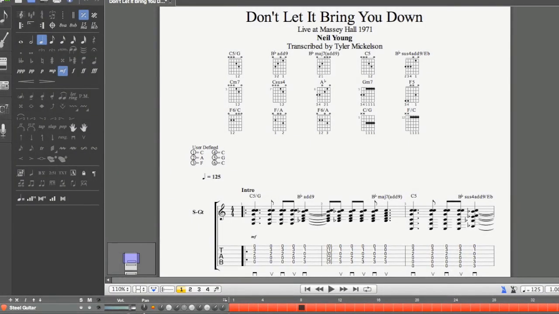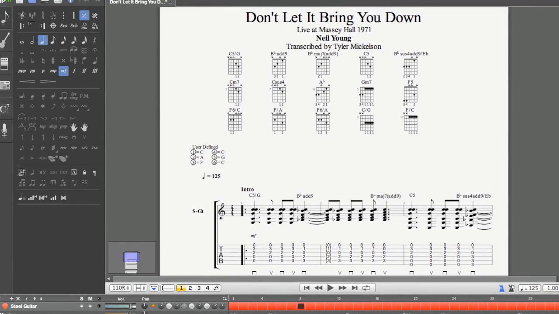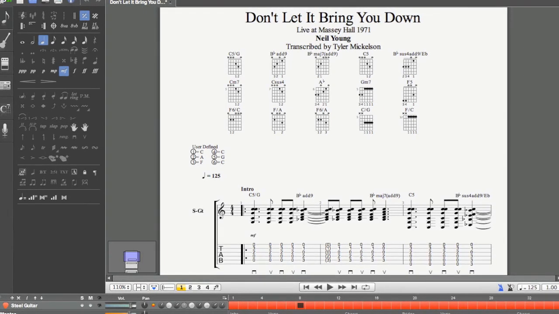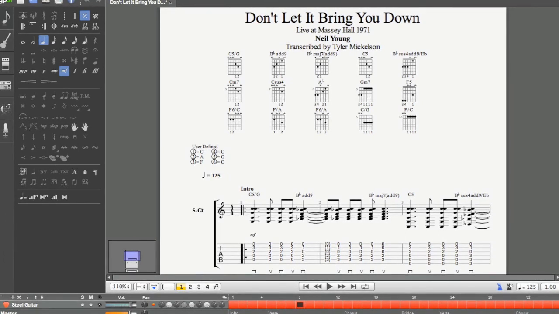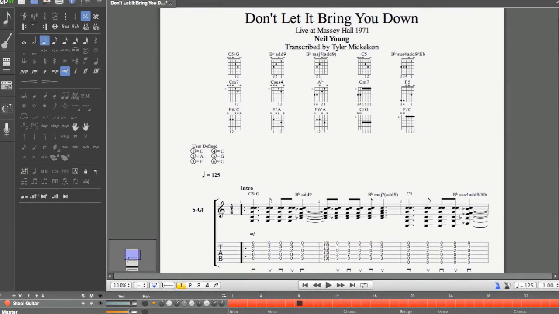Alright, now we're looking at a transcription of mine. This is Don't Let It Bring You Down by Neil Young. I had a blast doing this one. This particular song is in an alternate tuning, and Guitar Pro 6 can easily handle alternate tunings. You can see a legend for what string is what note in the center left of the page.